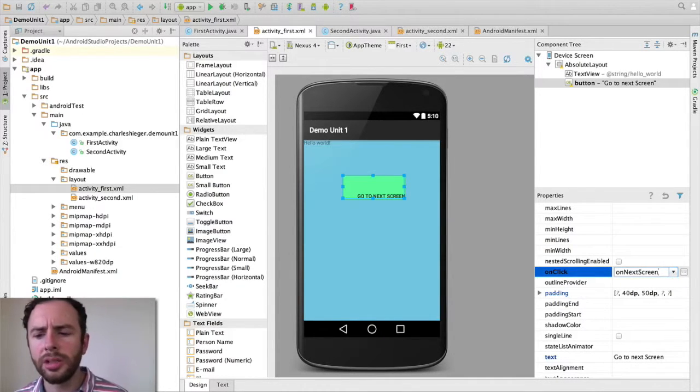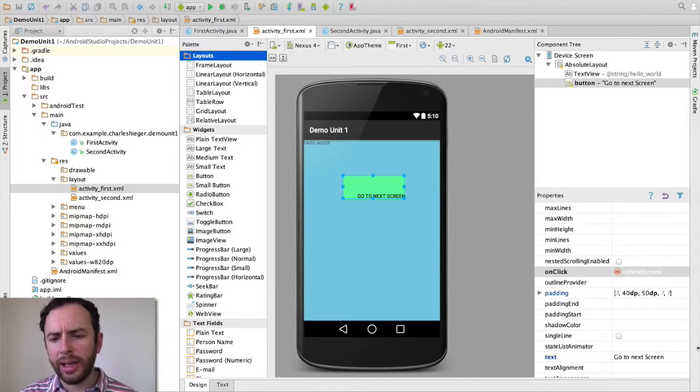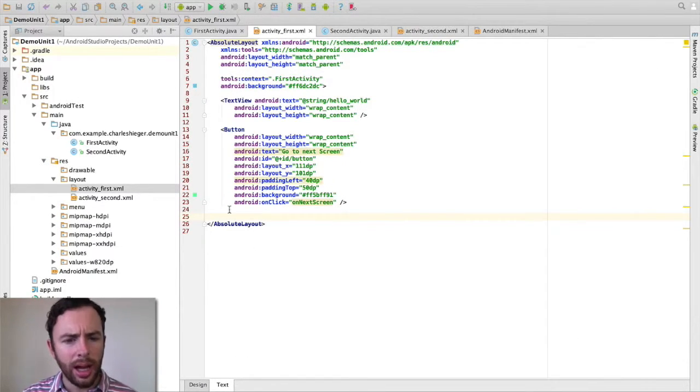Just because I want it to be very apparent when I look at the code what this button does. Okay, so I can hit tab and that kind of locks it in there. So now notice if I go to the text here, aha, look, I see it right here: a button has been added and the Android onClick has been set to onNextScreen. All right, now we're going to do some Java programming.